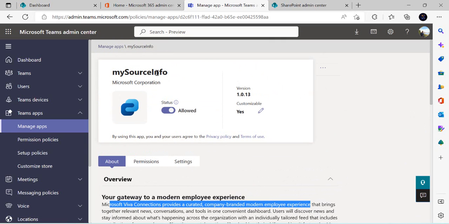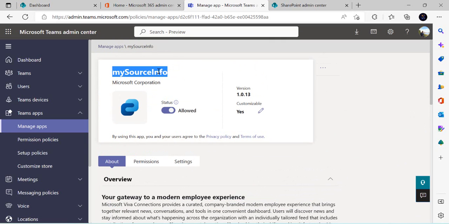Just try to remember this: if you have already enabled Viva Connections on your communication site, Viva Connections would be renamed. So try to search with that site name. Don't get confused that we are not able to find Viva Connections.